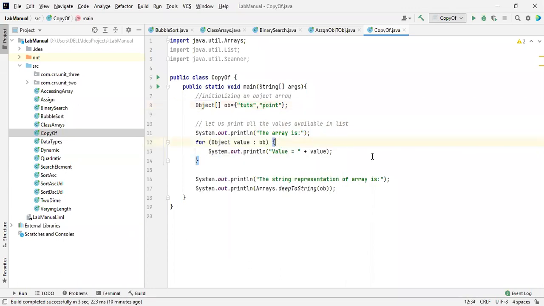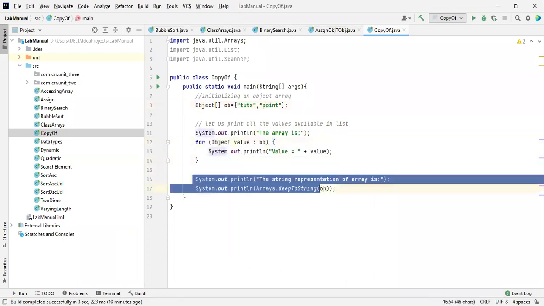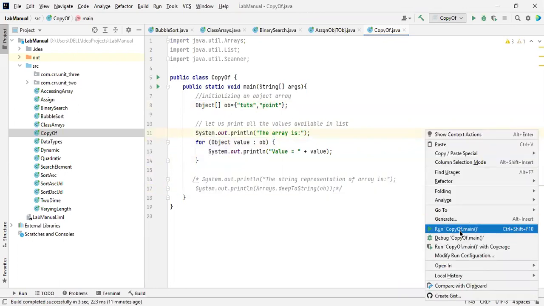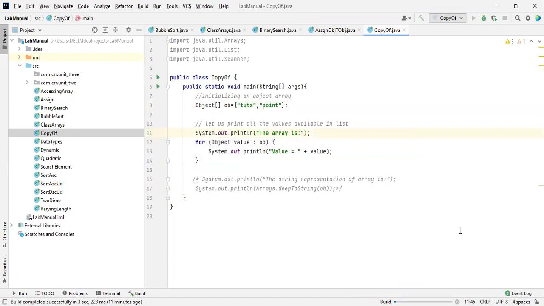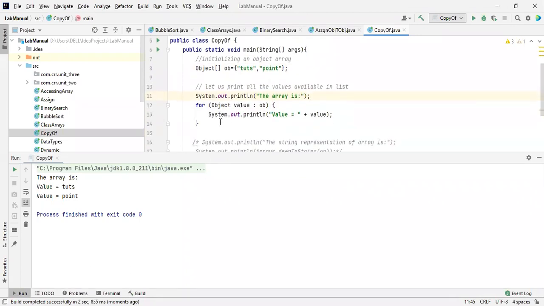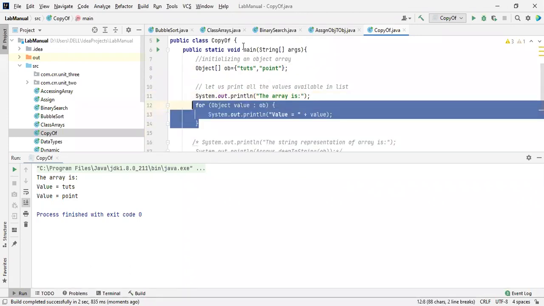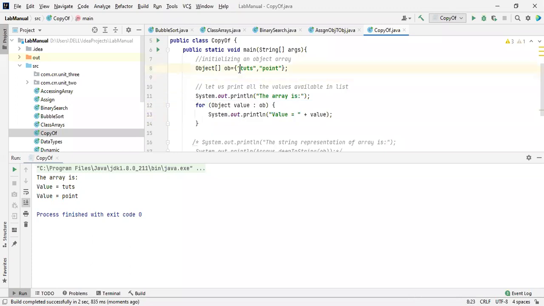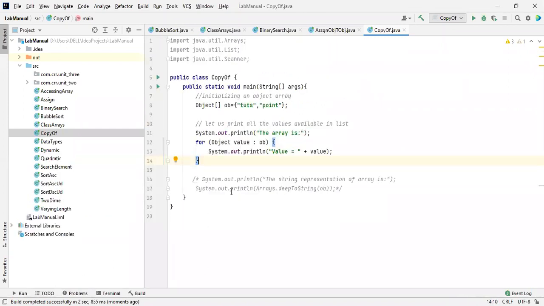So what is the initial array? We will print the initial values and then find out the remaining things. Let me run this program. Okay, see this. All these values have been printed because we used a for each loop to print the array values inside an object. This is an array of objects, right? Okay, let me remove this.